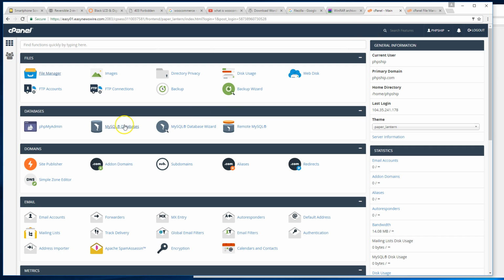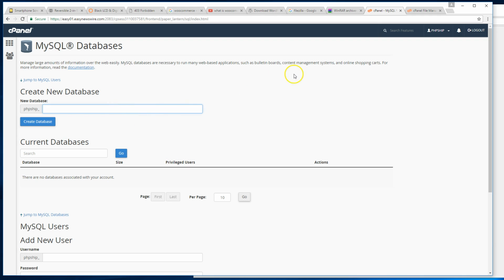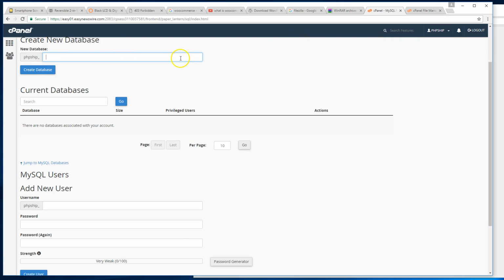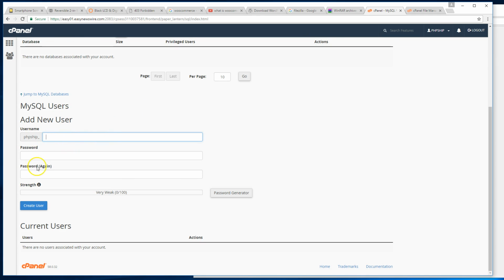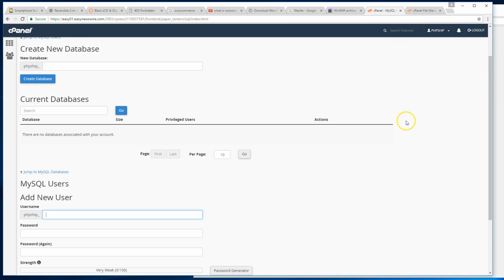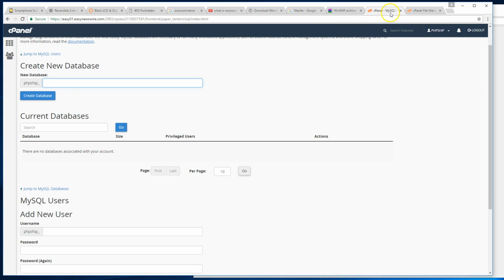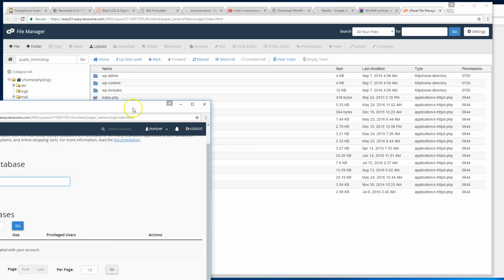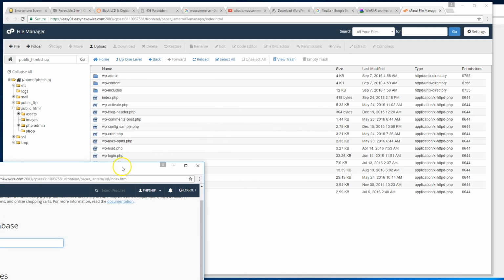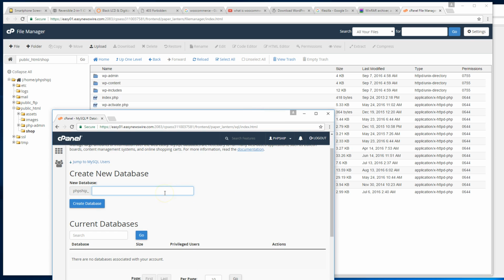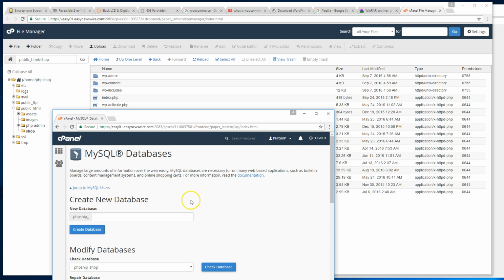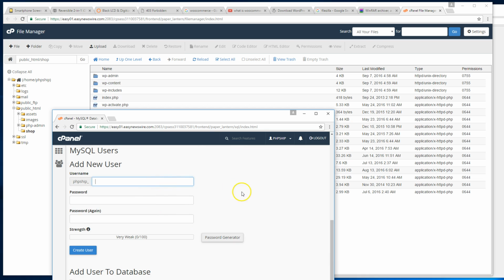So in cPanel, under databases, go to MySQL databases, and then what you want to do is create a database first, and then create a database username, and then create the password. And after you do that, there's one more step. I'm going to move this off the screen just so I can type in the password here. For this part, you can see shop, and you can assign any database name, and same with the user.